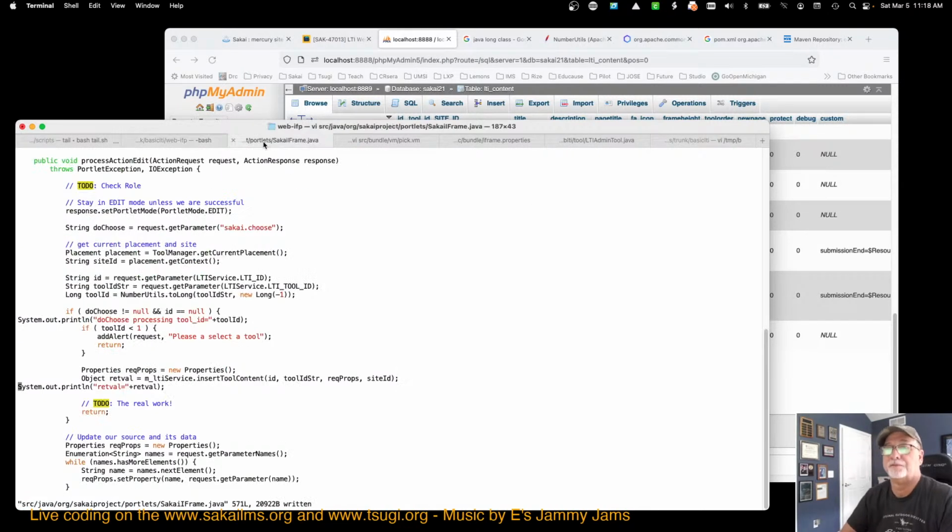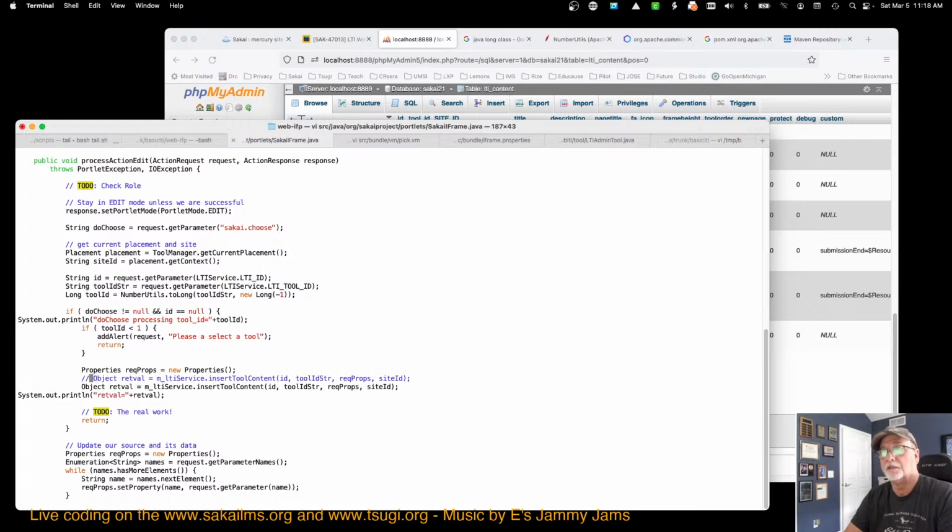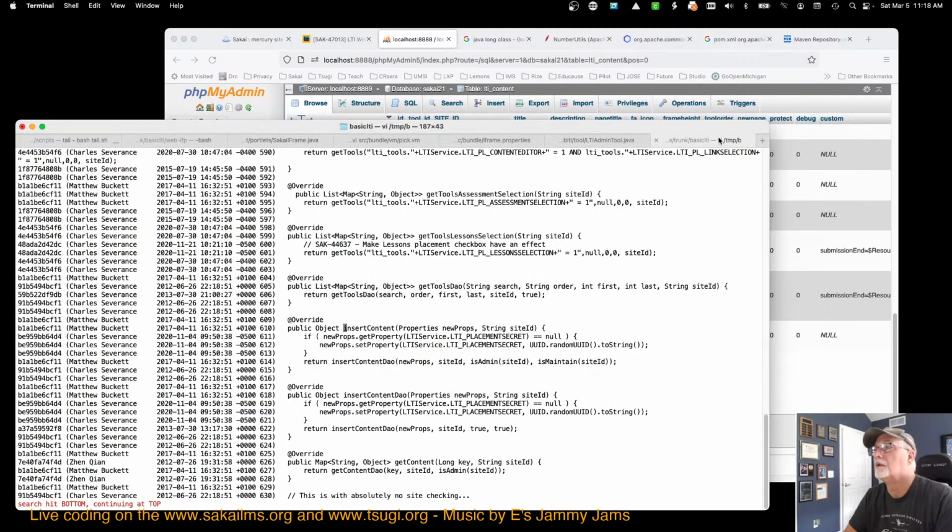Yeah, compiled. Let's take this one out. Oh, wait. What do we got? Oh, you can call insert content, but you've got to set the tool ID in the properties. But you know what? I think I'm not able to do that. Let's go ahead. Insert.